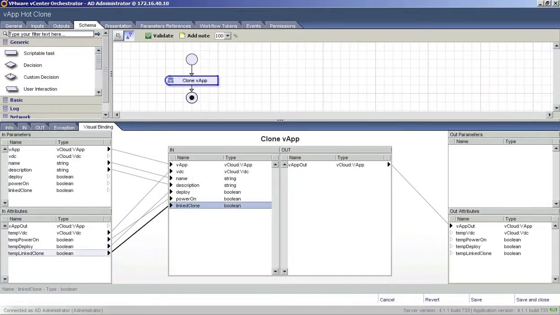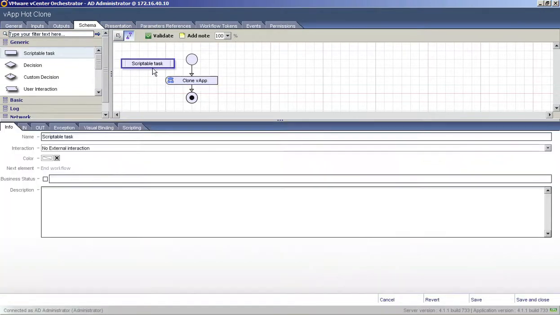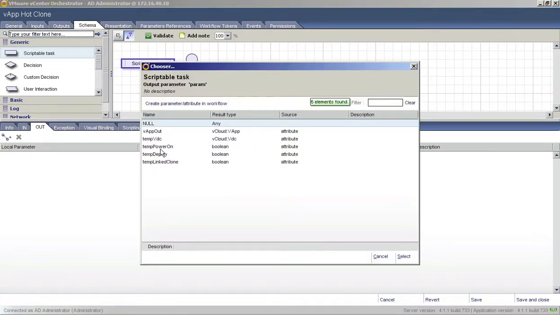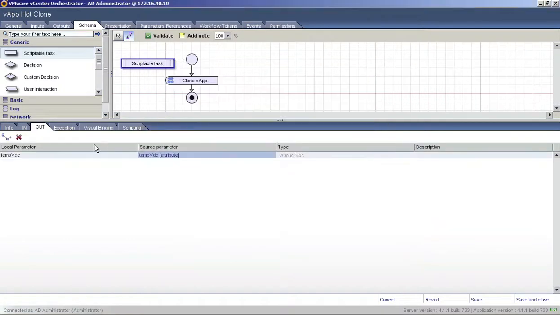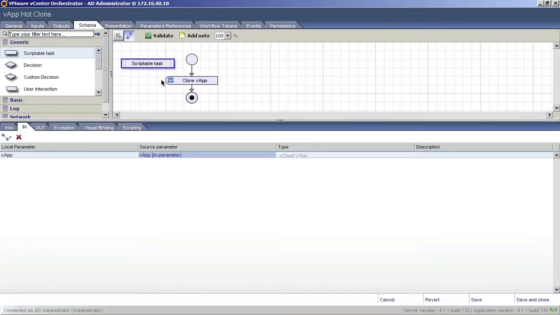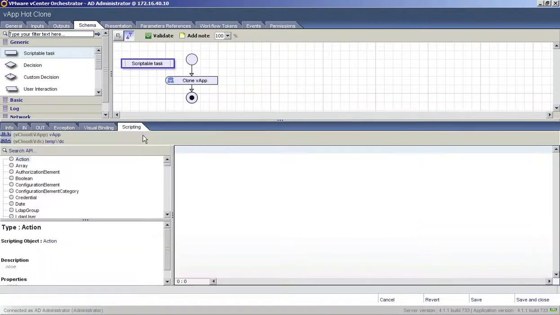Okay, so now we need to set the temp VDC attribute. So in the generic palette, select the scriptable task and drop it into the schema above the vApp clone workflow. Click on the scriptable task Out tab, click on the plus to choose an output attribute, select temp VDC. Alright, now we'll click on the In tab and we'll click on the plus and we'll choose vApp. Now we'll click on the scriptable task scripting tab in the bottom, and we want to enter temp VDC equals vApp.parent semicolon.